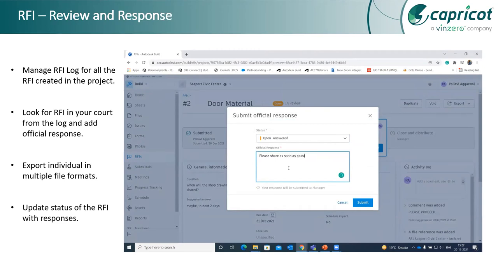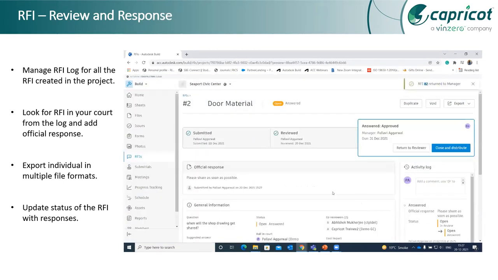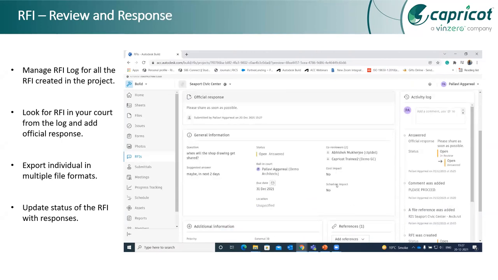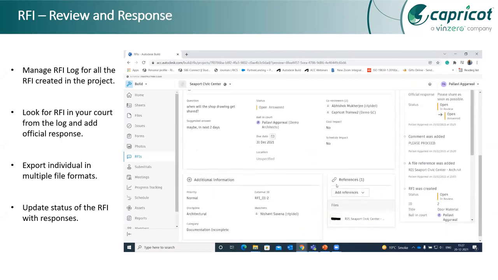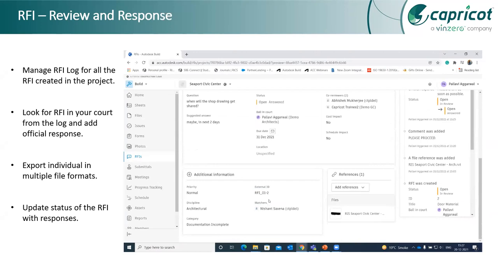That we can do here in the RFI response review and responses option. We can suggest an answer, we can add more documents to it, or we can share it back to the creator of the RFI to give more details or add more information to it. Once the RFI is answered or reviewed, and the information is closed, it can be shared with everyone, each member within the platform or the project, so that they can view that information, that this change has happened in the project.